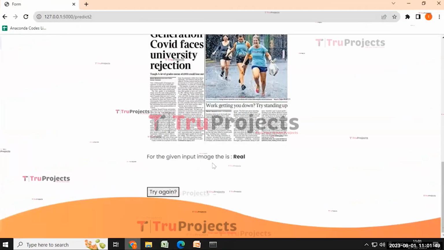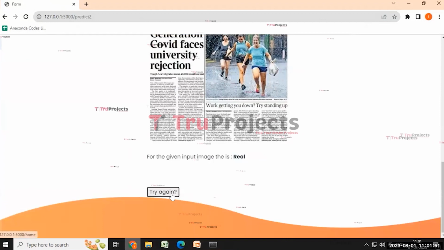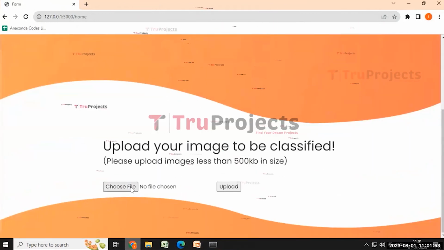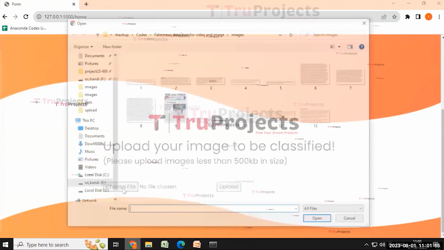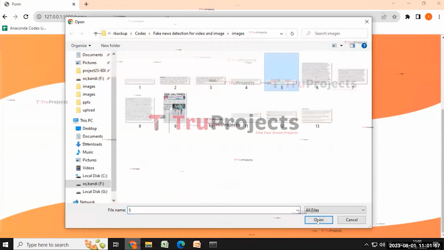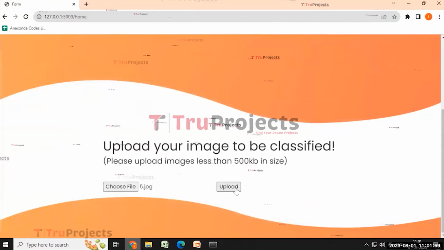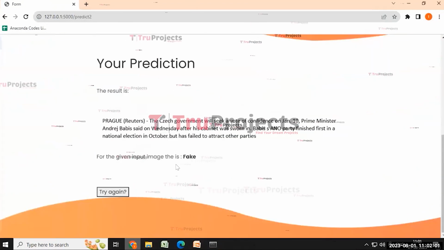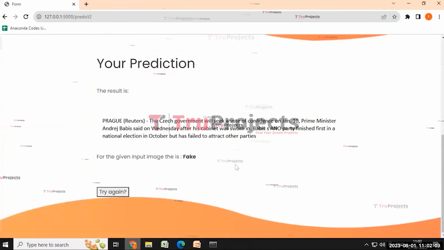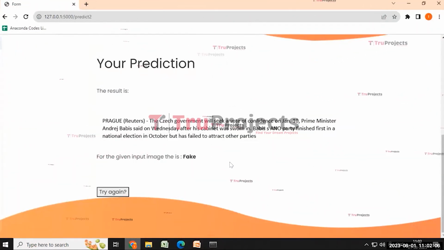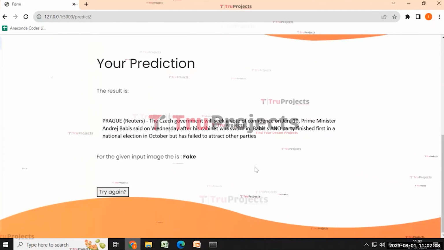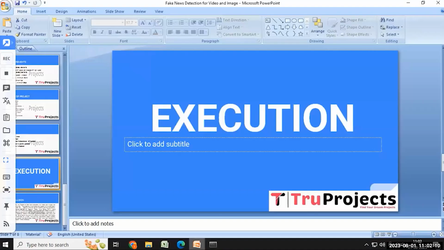Here it will predict the result as real, and by using the try again button, it redirects to this page, and here we can choose another file, select one and then click on the open button and then click on the upload button. Here it predicted as fake. In this way we can predict fake news by using the images and also by using the video.